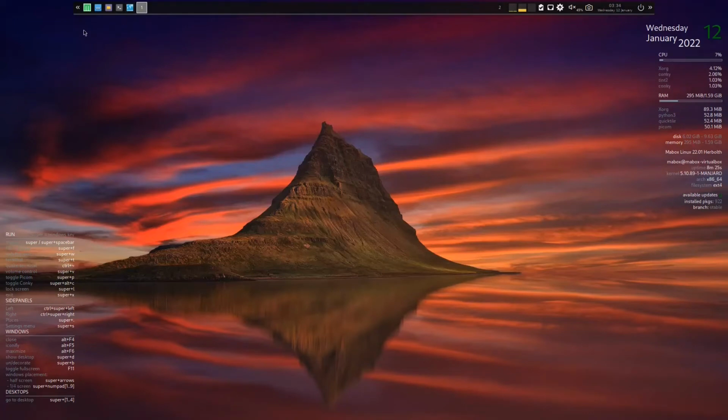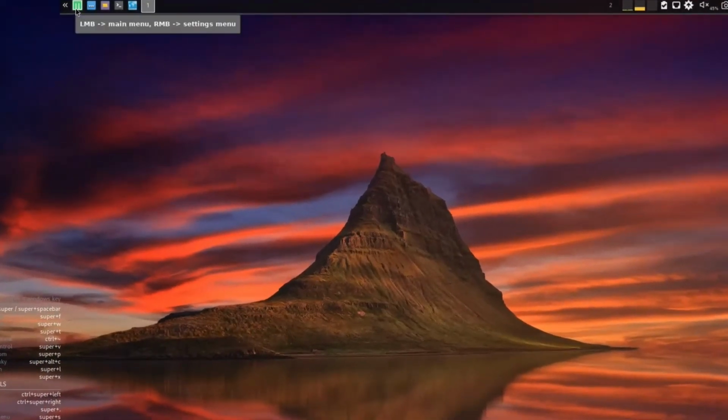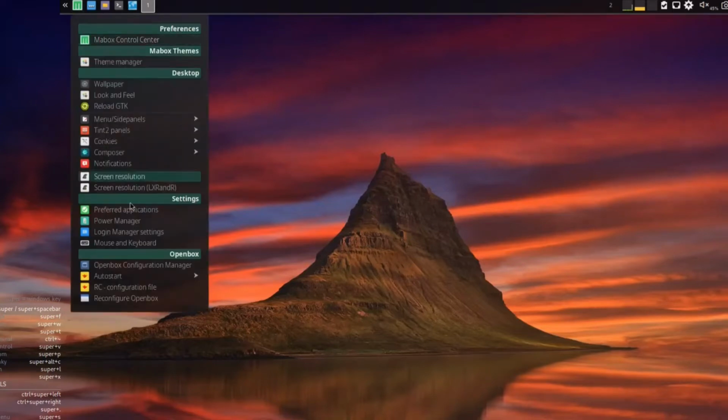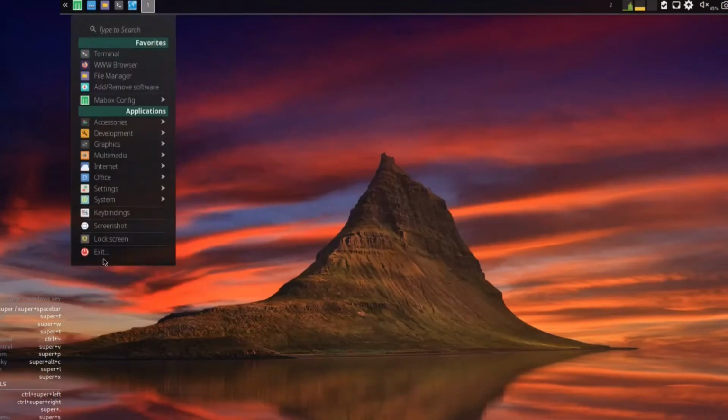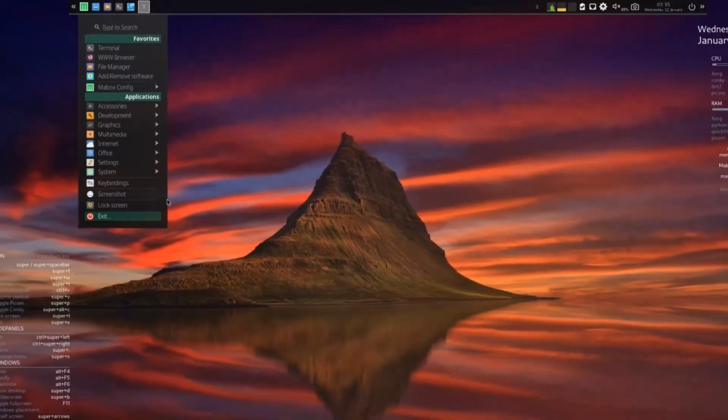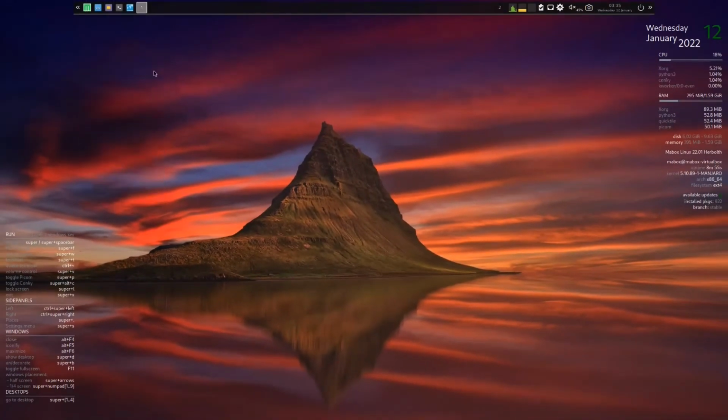As an example, if you go over this button, it says, if I press the left mouse button, it will give me the main menu, which is the menu here when you right click. And if you right click, it will give me the settings menu. So if I right click, it gives me a settings menu here. And if I left click, you will get this general JG menu. That's what I am talking about.